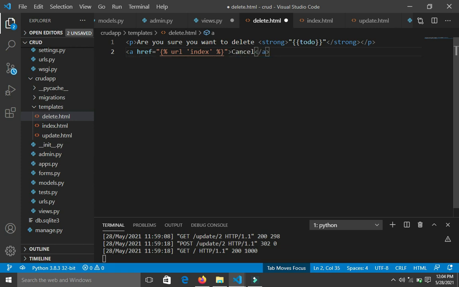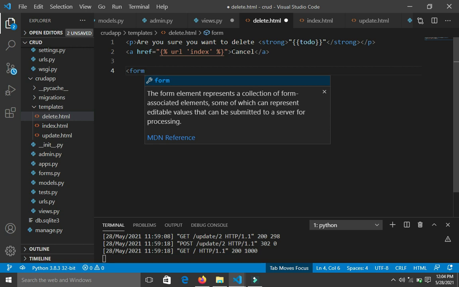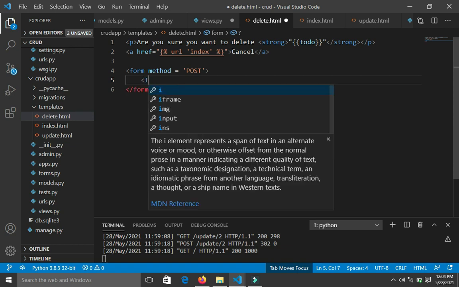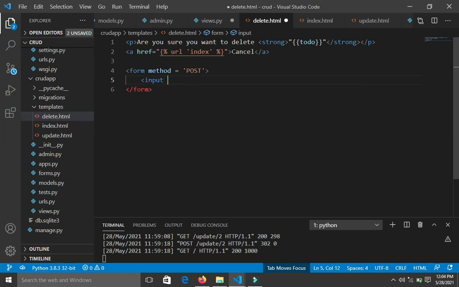And the confirm is gonna be a button inside of a form. We're gonna say form method should be equal to post. We're gonna have this button here: input type should be equal to submit, and the value should be confirm. Okay, that's what we need. So we're gonna put in the CSRF token. So save now.